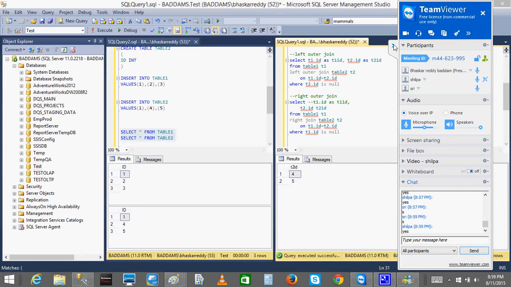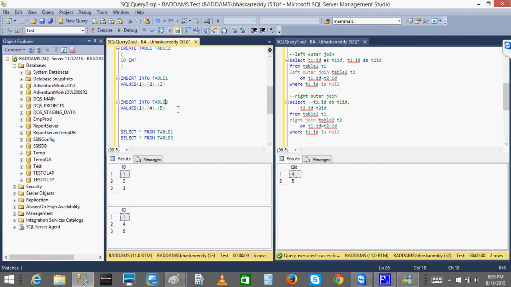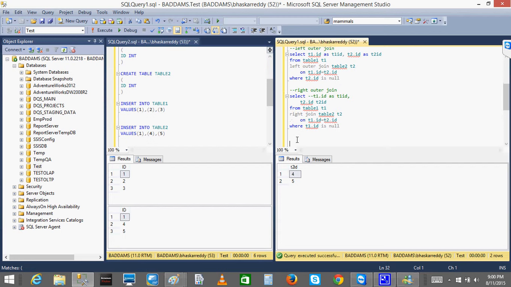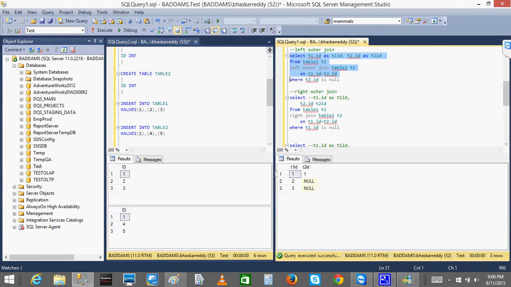Okay. So now the other concept I am going to cover is a full outer join. What is a full outer join? A full outer join is nothing but a combination of left and right outer join. So when I have a left outer join, how many records am I getting here? 3 records, 1, 2, 3.